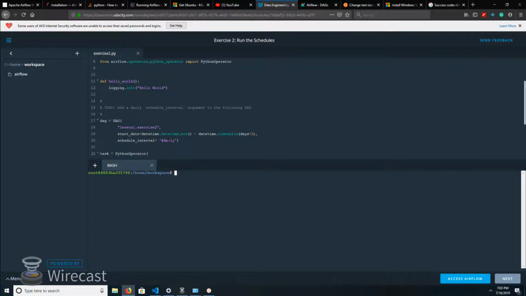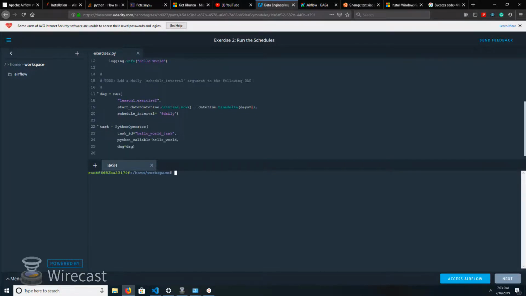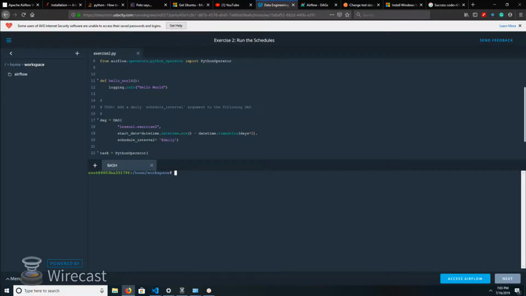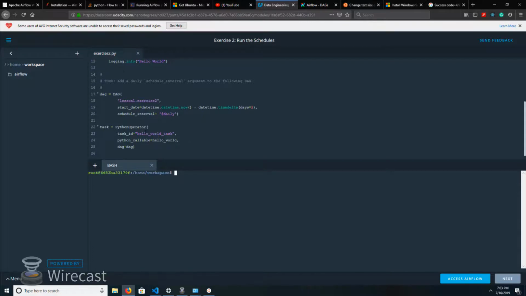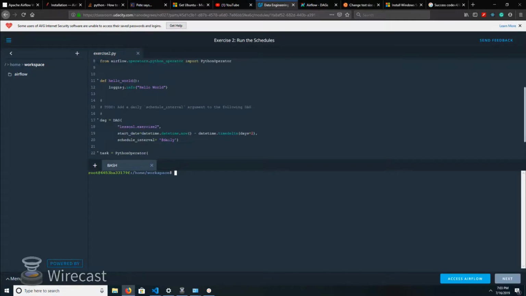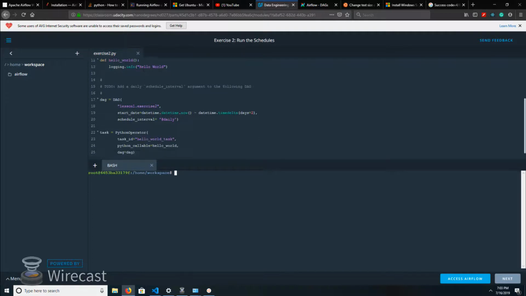What that means is that every single time from the datetime.now daily, we are going to be running our DAG. And then here, we have our task ID, which is going to be the task that is performed when we are running our hello world function.